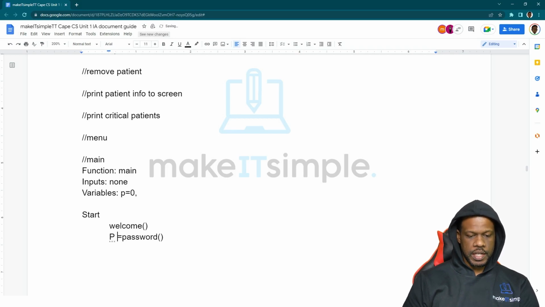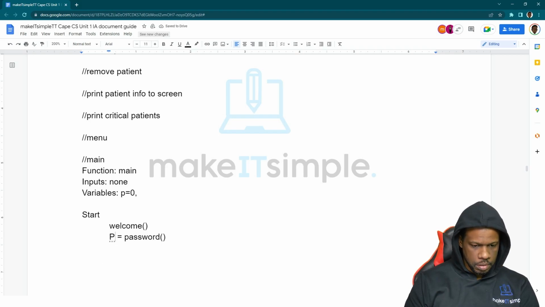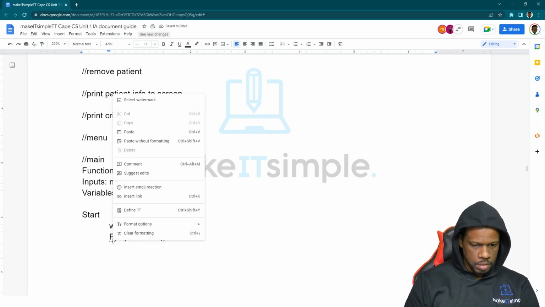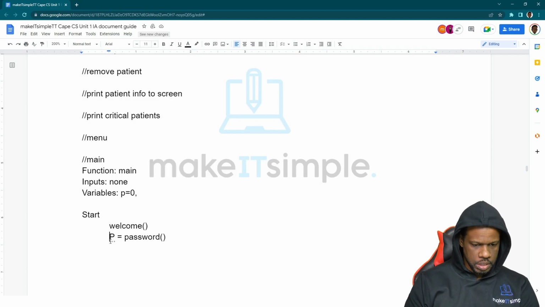Okay, so once I get this password, I don't want the capitalizations. Don't do that to me. Stop the auto capitalizations, please. You'll get me mad. Right, P is equal to password.